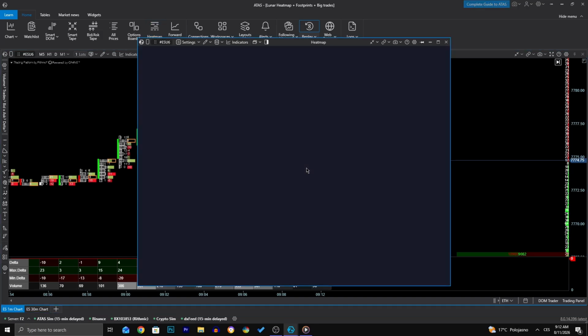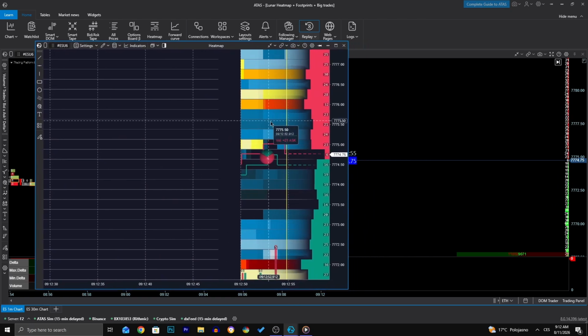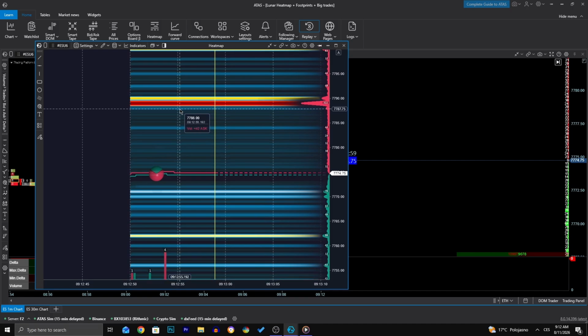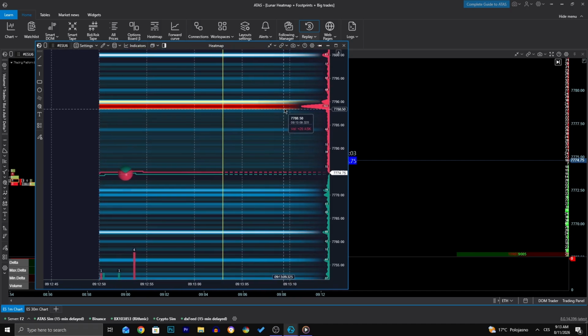Don't forget that for the Heatmap to work properly, you will need to connect the correct data feed. Each instrument trades on a different exchange, so you will need level 3 MBO data from the specific exchange.